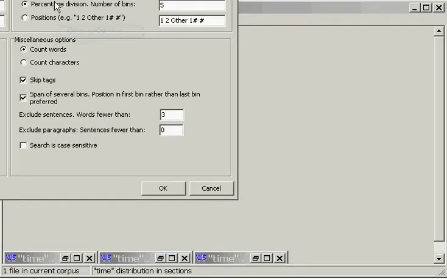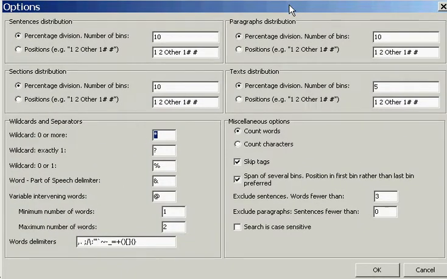And the next thing to look at is how we want to look at the distribution. So here are the sentences. Do you want to divide up the sentence into just 10 equal units? You're counting words here, so looking at the first tenth of the sentence, the second tenth of the sentence, and so on. Or do we want to look at particular positions, the first, second, mid, penultimate, last, etc. Similarly for the paragraphs, the same deal, the sections and the text. And we could also exclude some sentences if we wanted to, exclude some paragraphs, make the search case sensitive, and so on. Here we're counting words. The alternative is to count characters if you have Japanese or something like that.